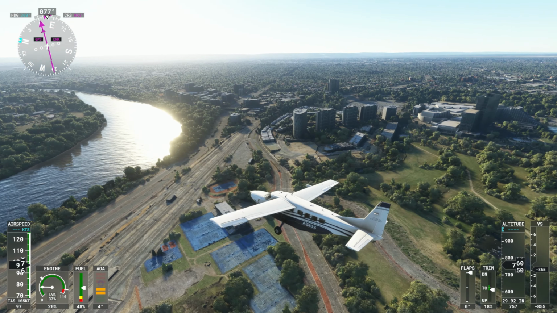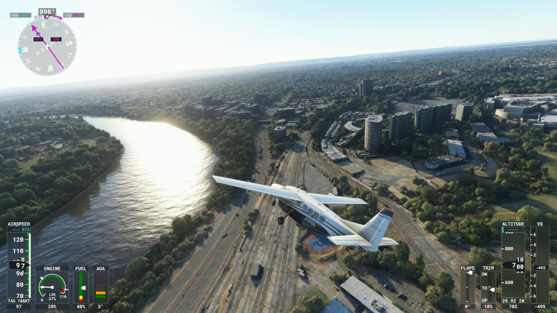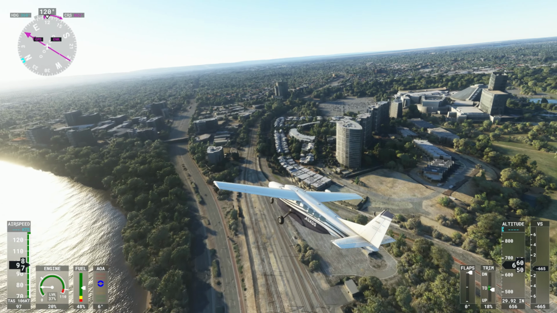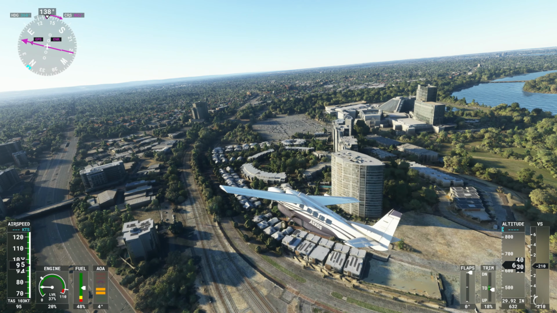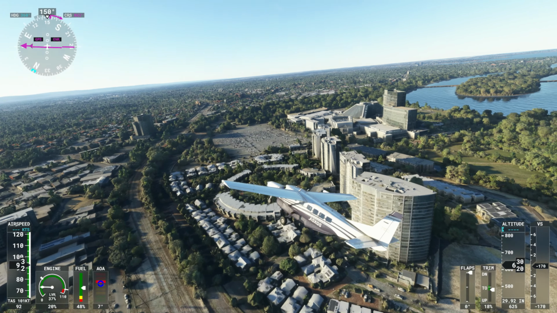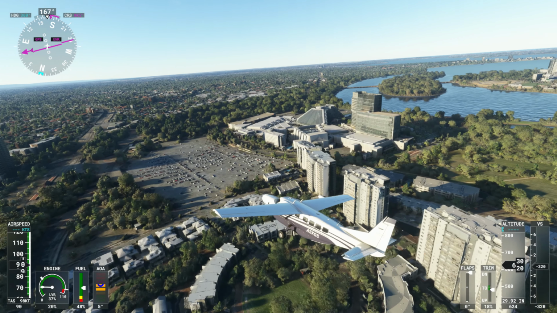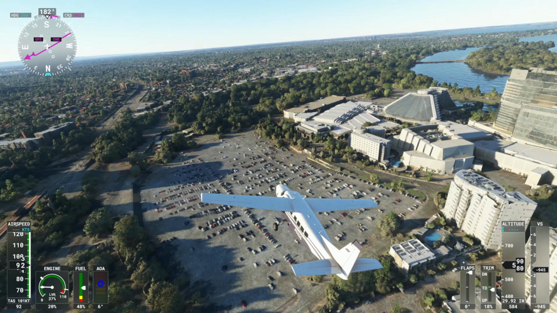But performance-wise, there's a lot of improvement to do, because you can see that it doesn't like it sometimes. And that's surprising, right? Because this is the Xbox Series X, so you would expect that it would be capable of keeping up with good frames per second.